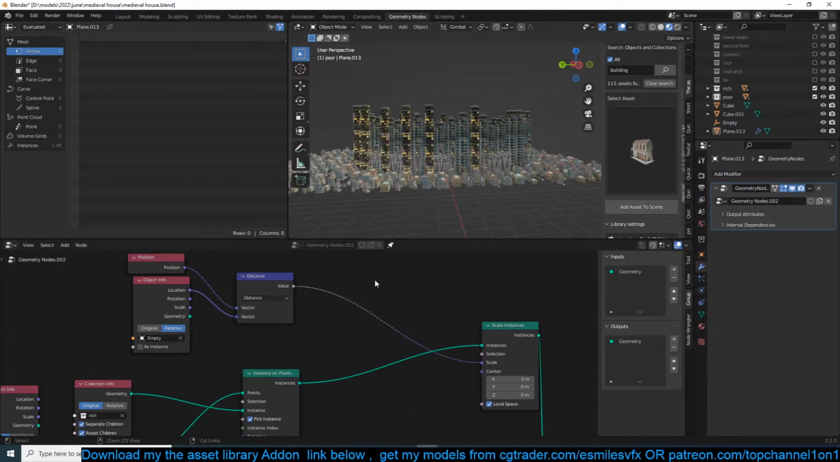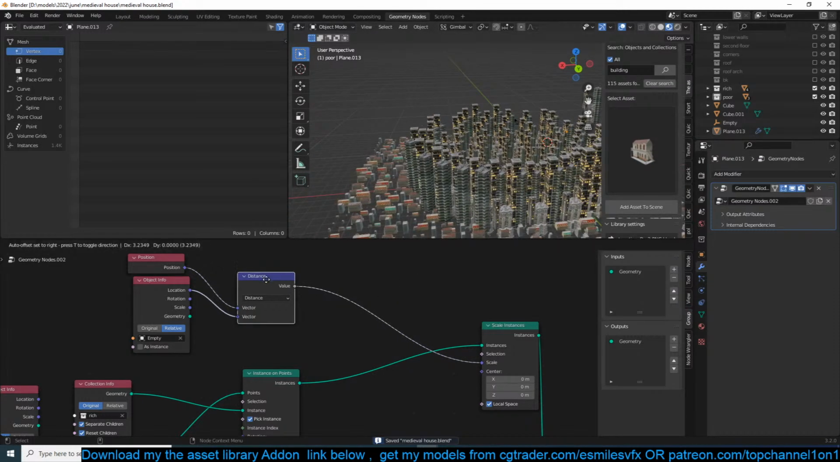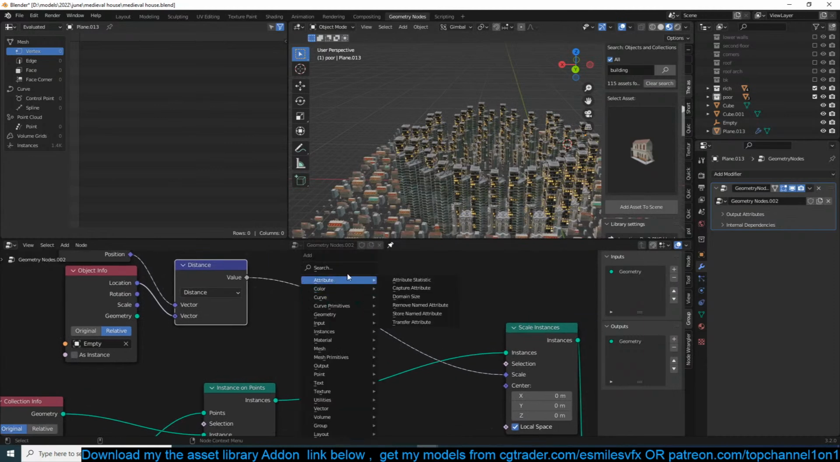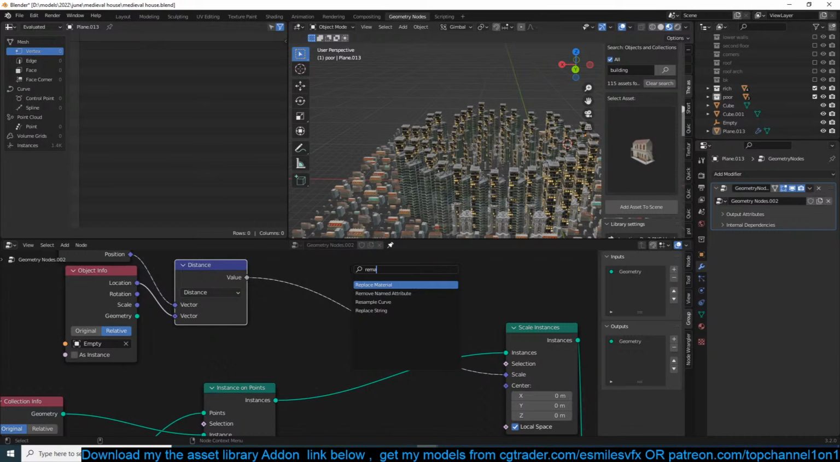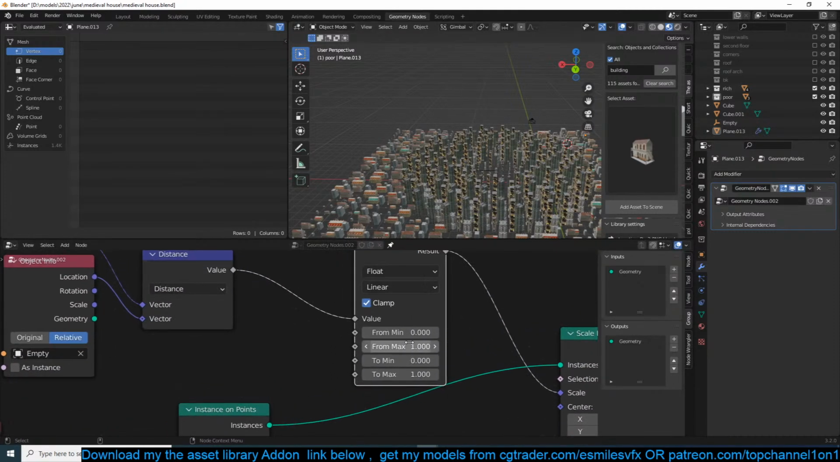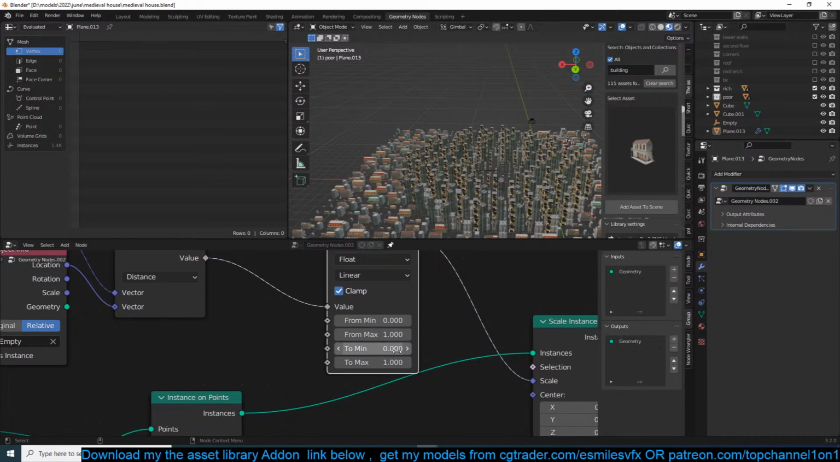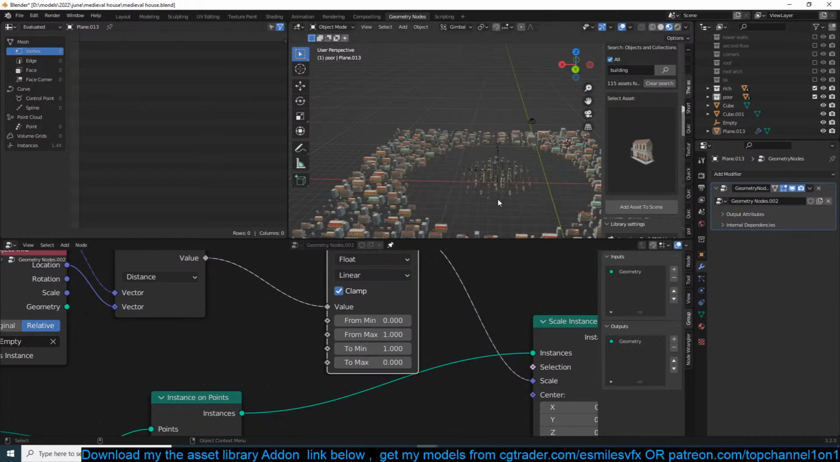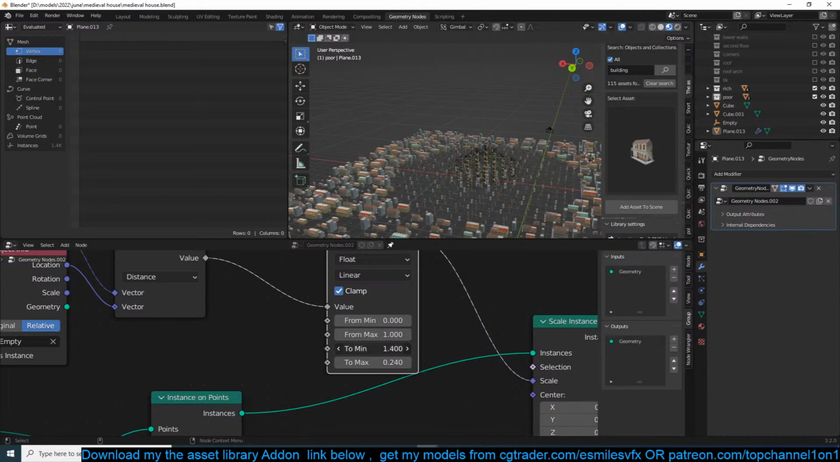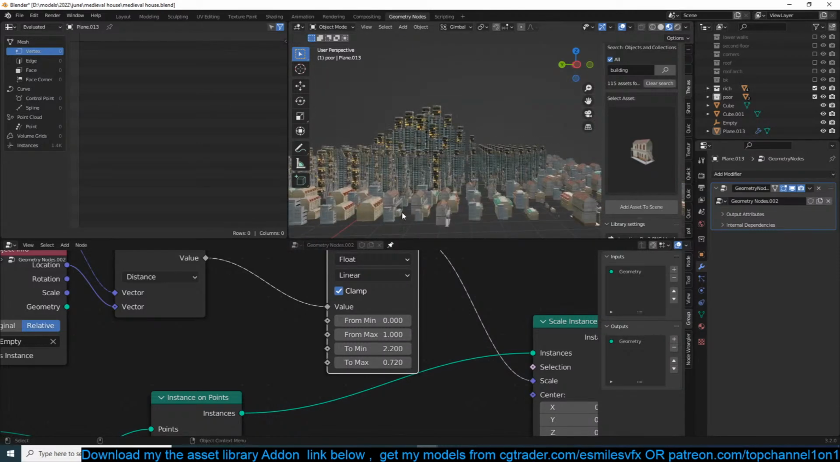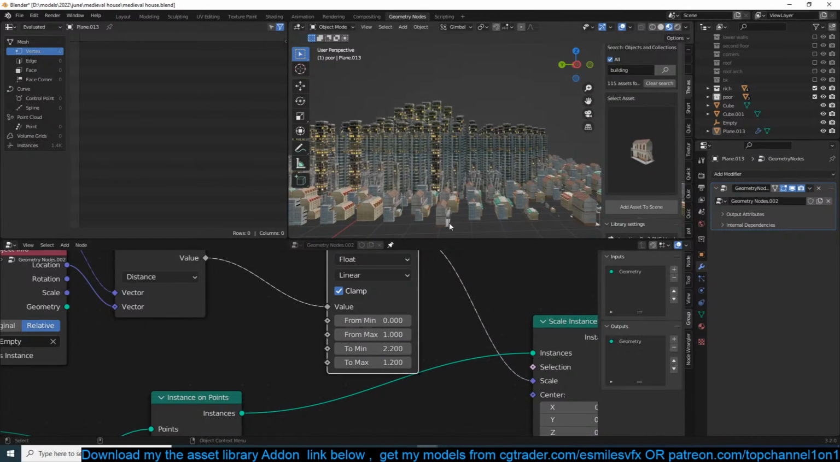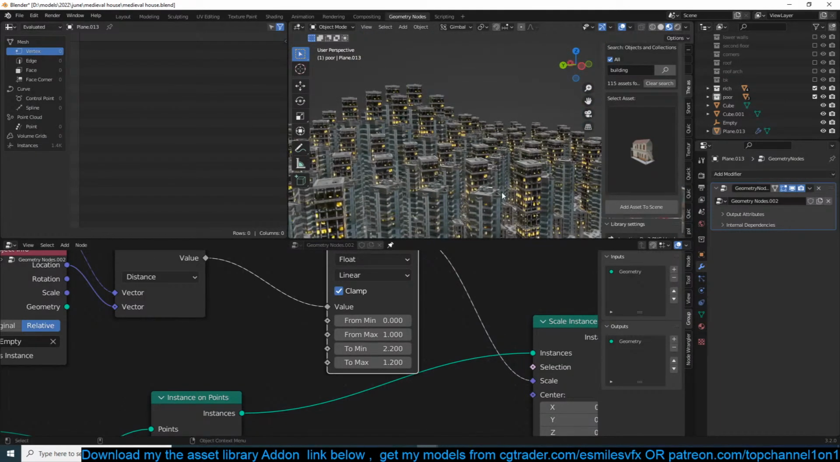Oh, no. I guess, let's see, okay, we can just remap, range, map range. So that's the value. We just do this. And now you can see that we have the biggest buildings at the center.